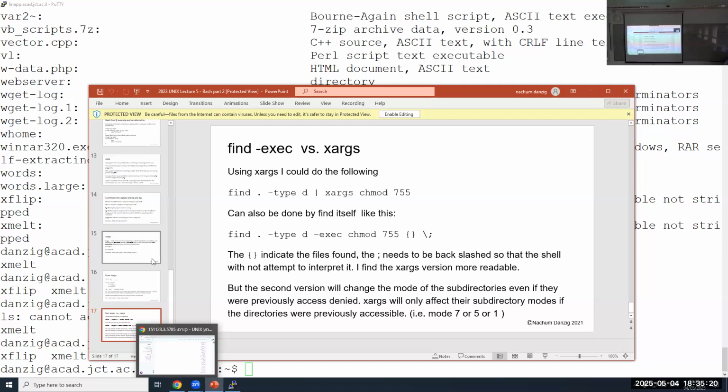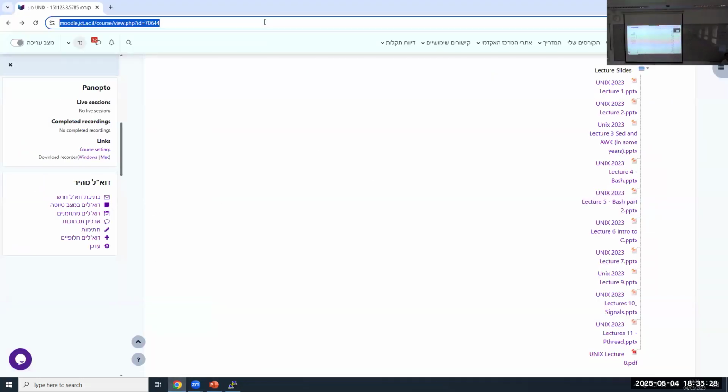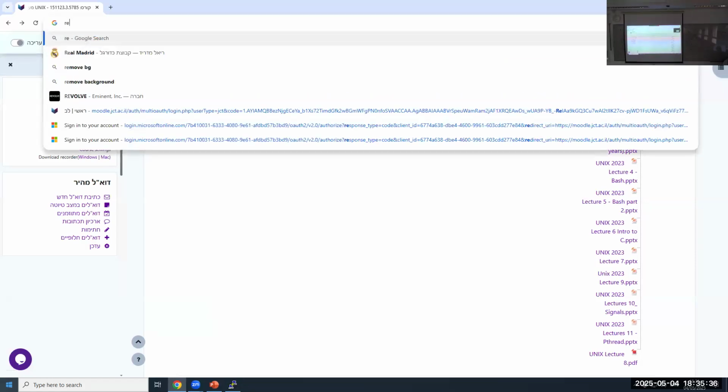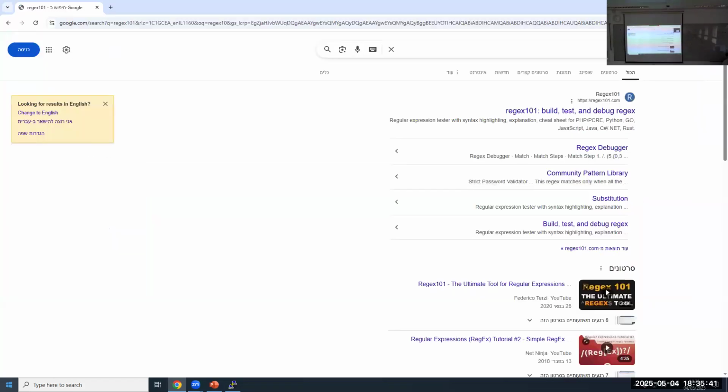So in the 10 minutes that we have left, I want to go over a little bit of regular expressions, because it's an important thing, and apparently some people don't know it. Yes, even Tusk, you don't know everything. So first of all, do you know this website? Regex 101. Very good.